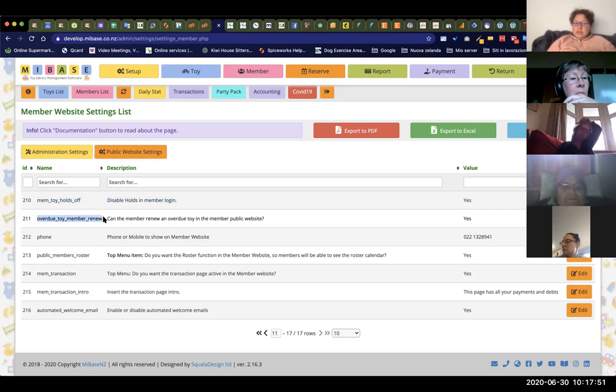Overdue toy renewed. This is quite important. If a member has a toy but it is overdue, and you say yes, the member will be allowed to renew the toy. They can renew a toy that is overdue, no matter how many days overdue. It can be 1 day, it can be 1 month. In this case, no fee will be applied. Nothing, no fine, nothing. They just click renew. They renew for 2-3 weeks, depending on your membership, and that's it. And if you have a rental, they will pay for the rent.